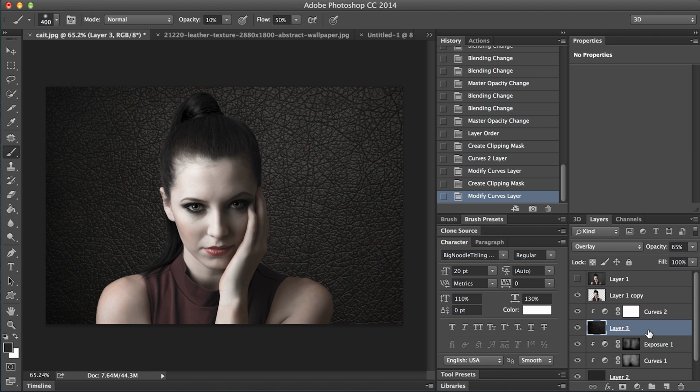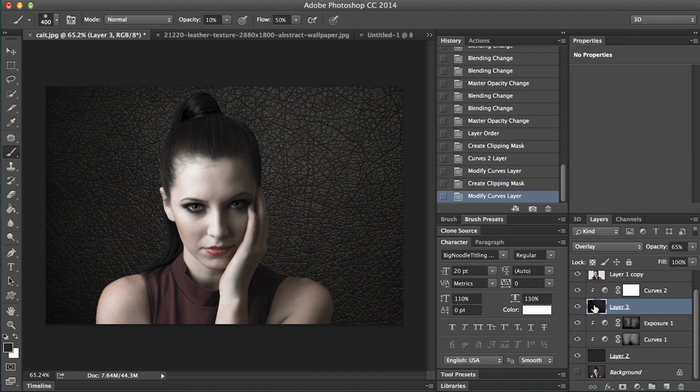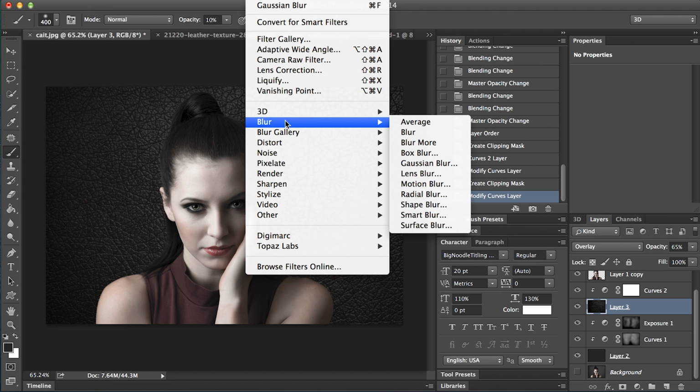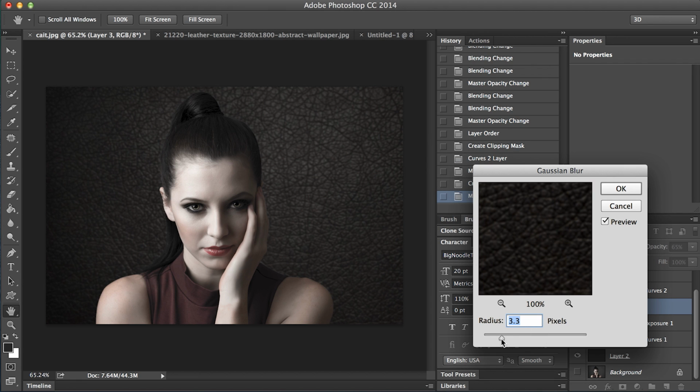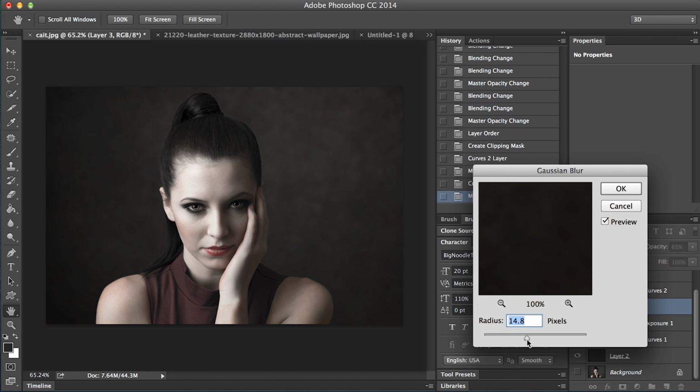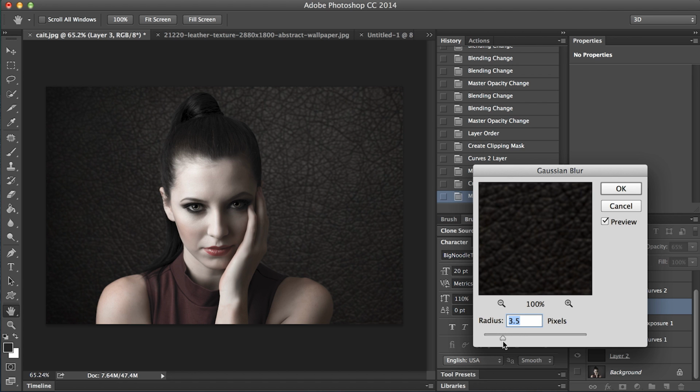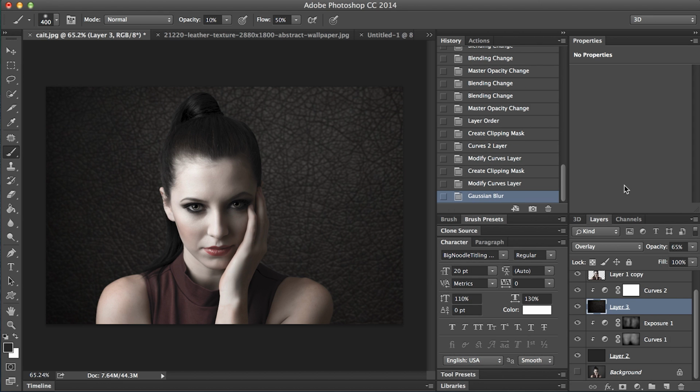And then the last thing I need to do is, selected on my texture layer, I'm going to add a blur to this. It'll just kind of make it look more natural, kind of give it more of a shallow depth of field. So I'm going to go to my filter, go to my blur, and then my Gaussian blur. And you kind of mess around with the blur of this. I don't want to blur it too much, so I'm probably going to just go like 3.5. I like that. So hit OK.